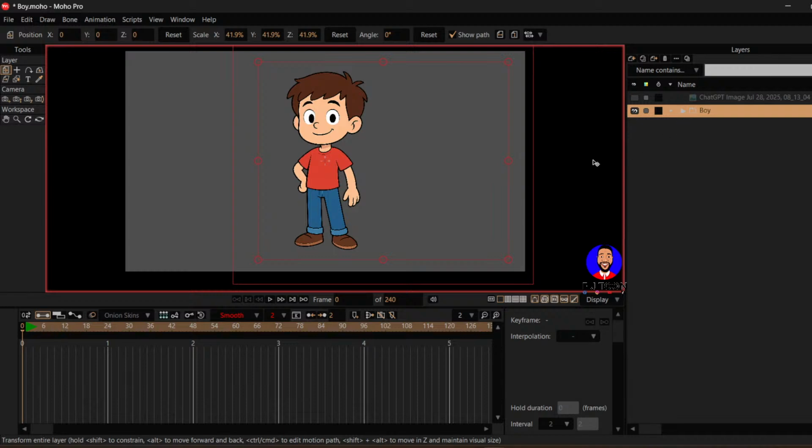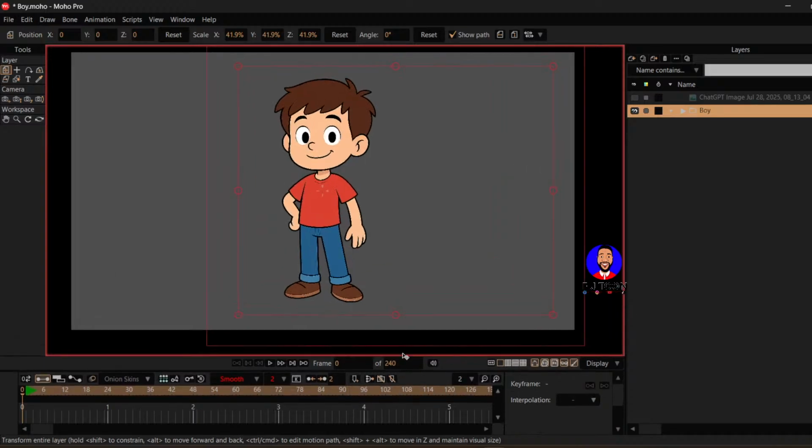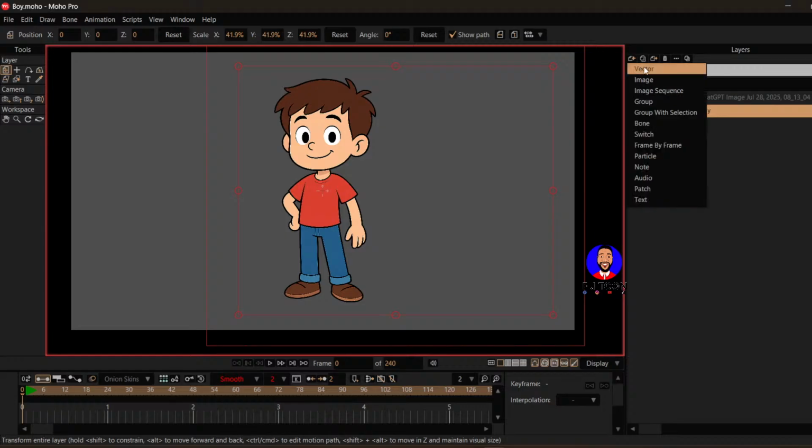First of all, I want to create above. I explained to you guys that I like creating above the characters. Then I turn it off, and for those persons who don't understand, let me dive deeper into what I'm saying. So now as a tool, if I go to New Layer and click on it, it gives me vector, image, image sequence, and then group with selections and every other thing that has to do with bone switch and frame by frame.